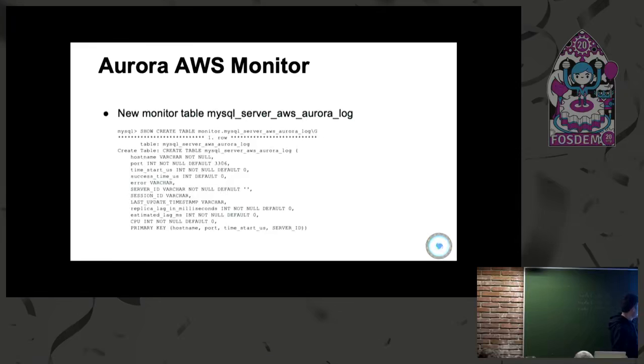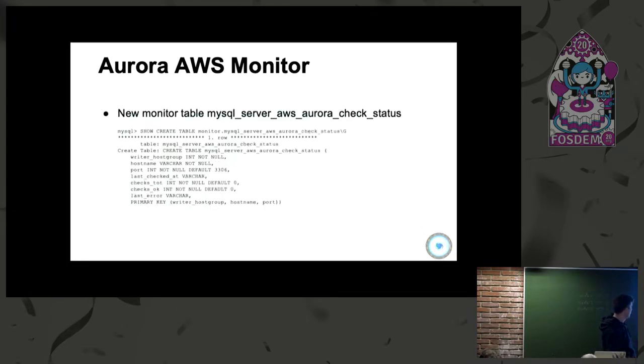We also have a logging table where we keep all of the statistics of how many checks failed and the reasons for their failures, and this is where you can track the monitoring. It basically takes all of the information it finds in Aurora and also persists it in ProxySQL.